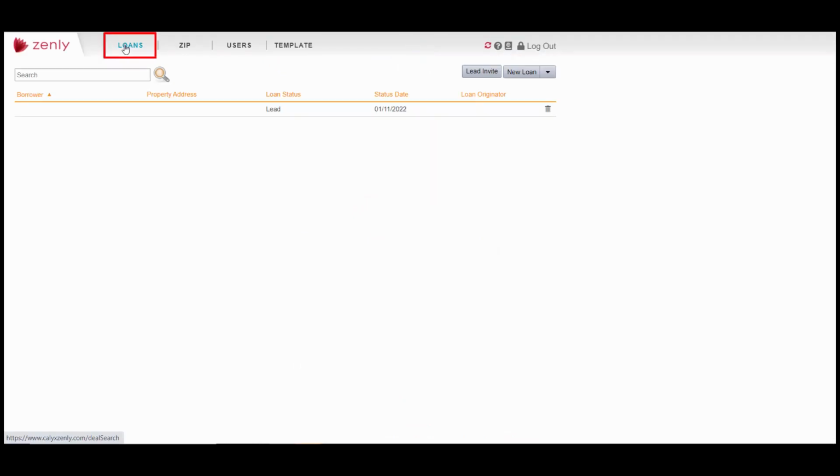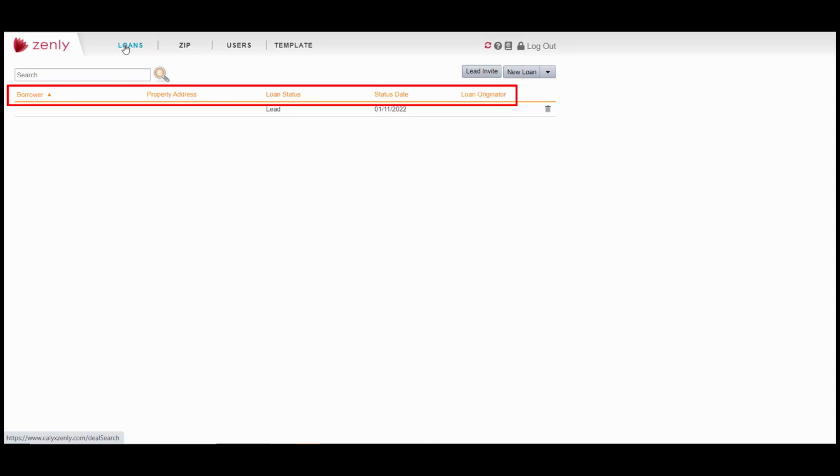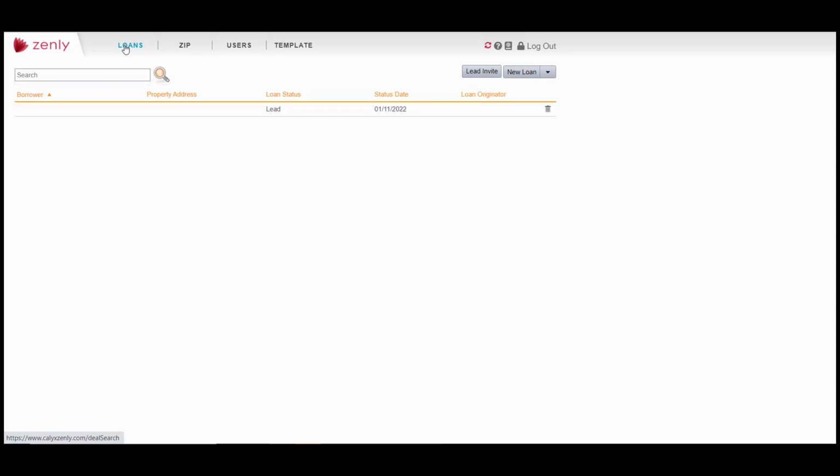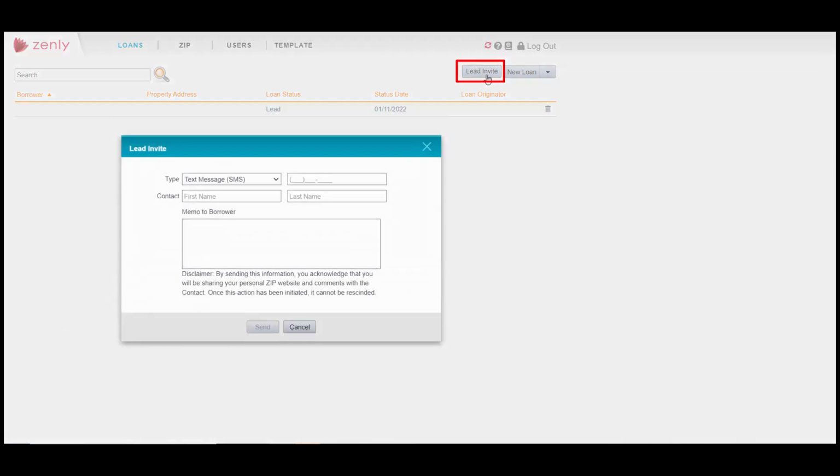In the loans area, you have the ability to search your pipeline as well as sort with these orange headers to sort and filter your pipeline. There are several ways to start a new loan inside of Zenly. Your first is to have a lead invite. You can create an invite by clicking the lead invite button and sending a text message or an email to your customer. This will send them a link to your landing page where they can then complete the application.